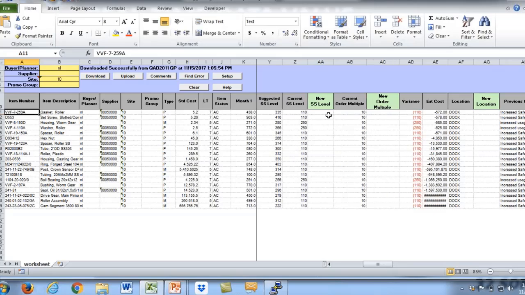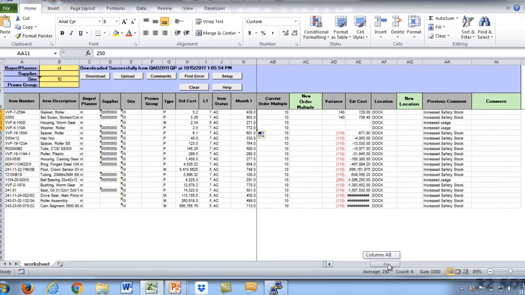So here's a couple of items. There's the current safety stock level. Here's some suggested levels. So let's just make some changes. And of course, with an Excel spreadsheet, you can cut and paste and copy. So let's just do this. And then with any changes to safety stock level, you do need to put a comment in. That is a mandatory function or feature that you need to do. So put in a reason, and you can copy that down.